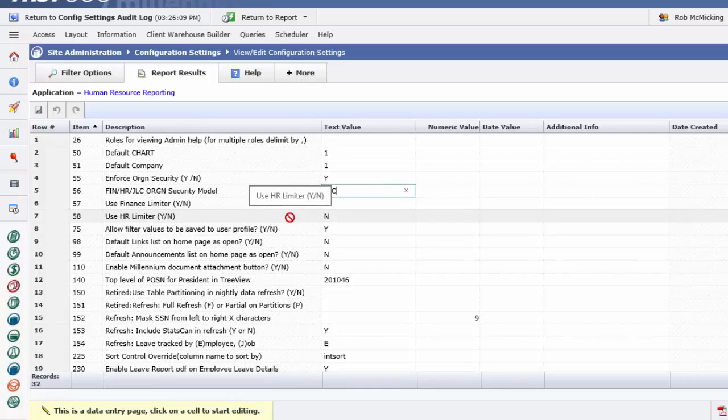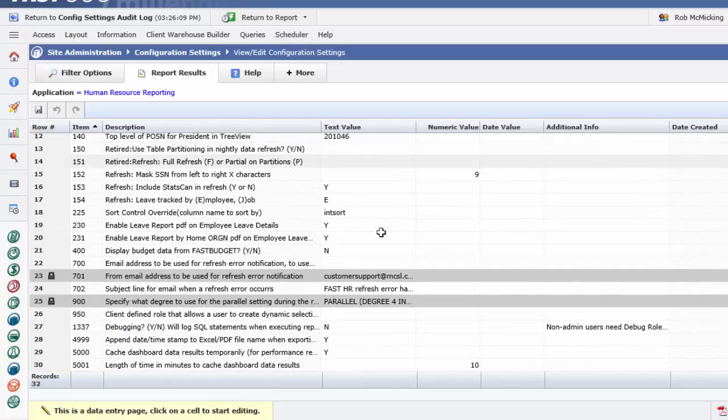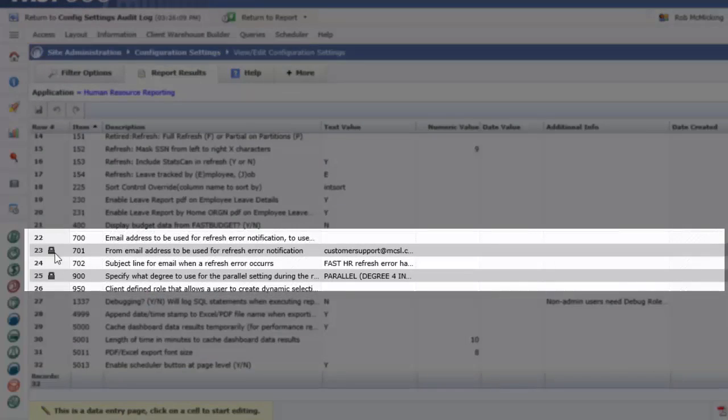We want to make sure that you control this, not Millennium, because at the end of the day, this is how your data is going to display and it will have the biggest impact on your end users. If we scroll through the list, you may sometimes see rows that are grayed out with a lockbox.